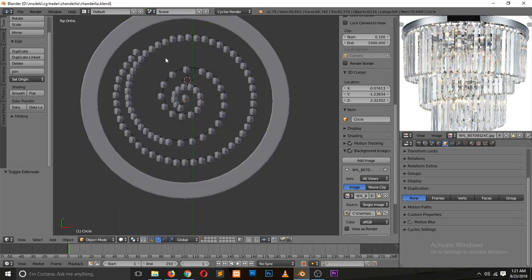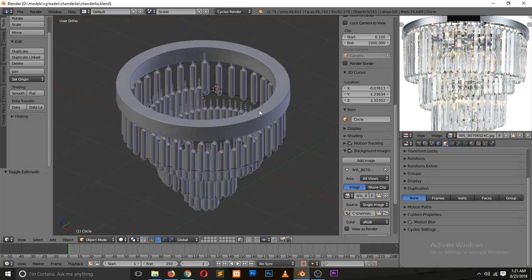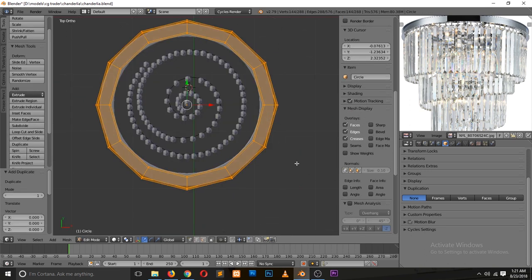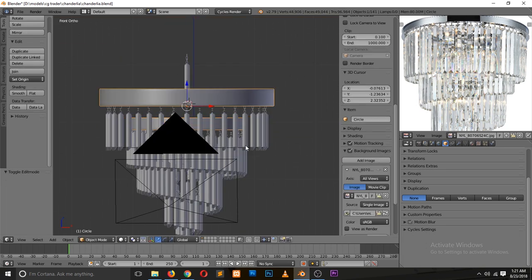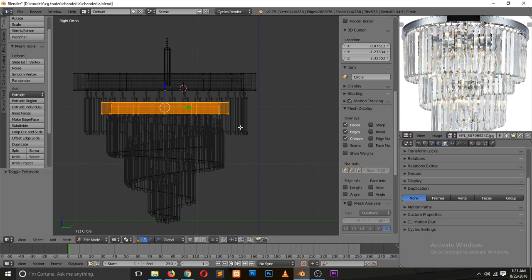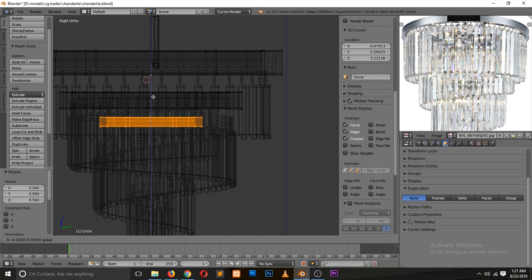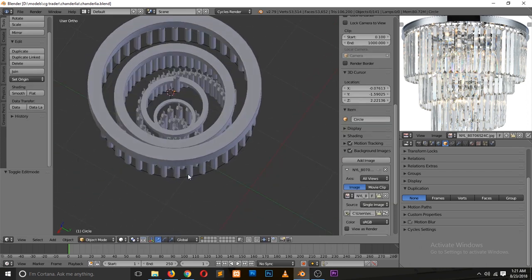So each of these rings is supposed to be attached to something like this, to this aluminum rod or whatever you want to call it. So we can come into edit mode and duplicate this, scale it down, and push it just around there. I guess it depends on what design you want to go for, but you don't have to do this step for yours. I think you can add some detail in that. So, yeah, something like that.